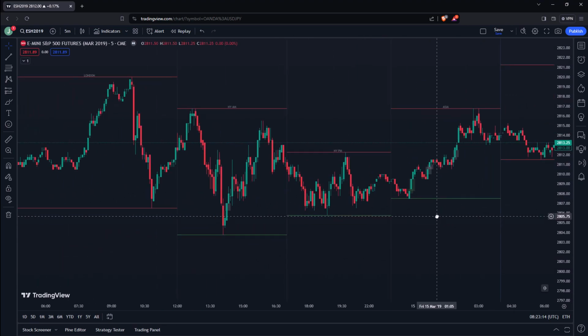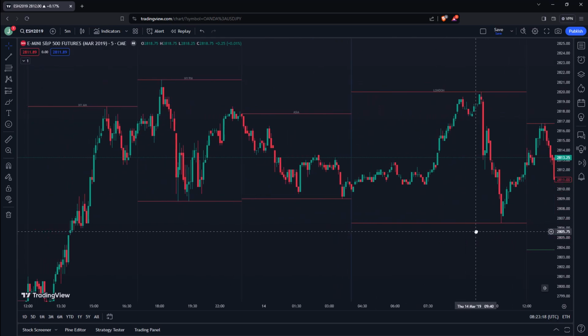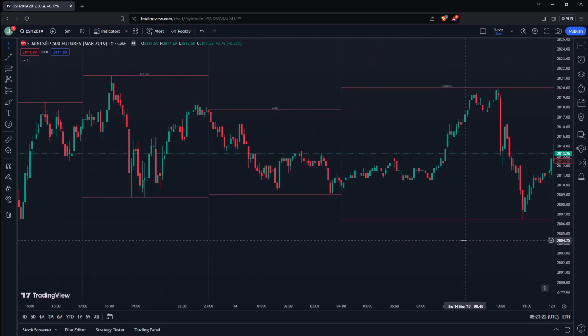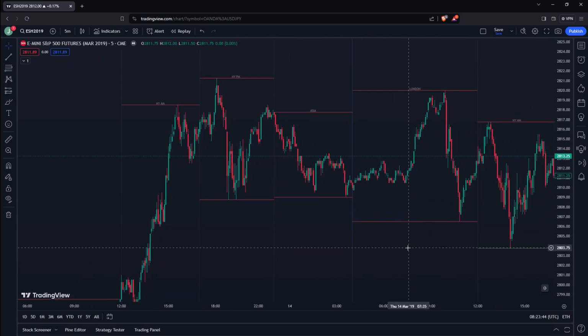So the first thing we do is we only trade in New York sessions. So let's use this date as the sample, right? Which is the 14th of March 2019. We can see we have Asia session high and Asia session low. When a line is red, it means it's been raided. When it's green, it means it has not been raided yet. For example, this low has not been raided, has not been swept.